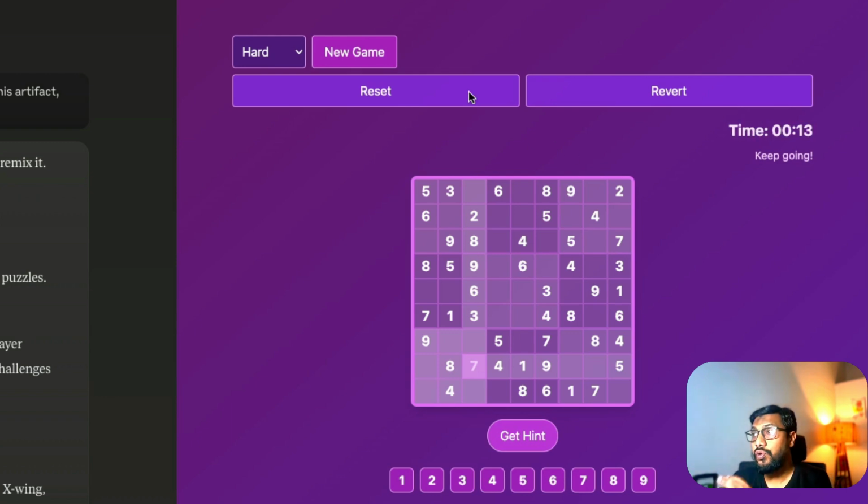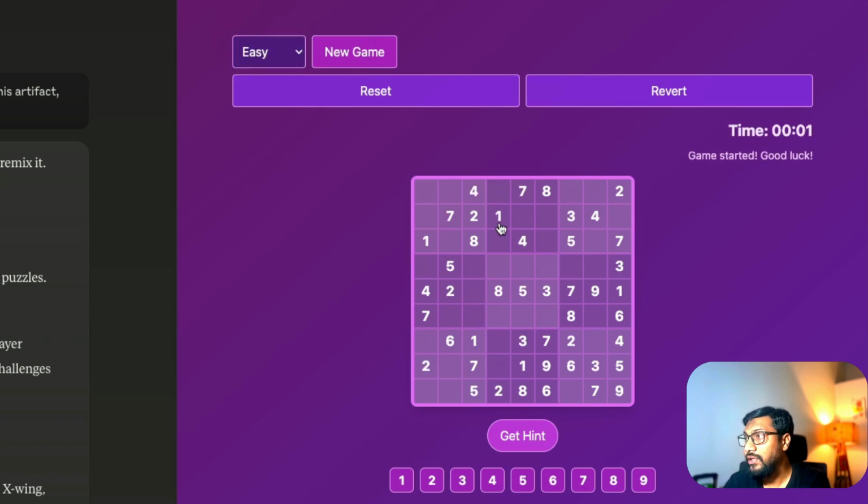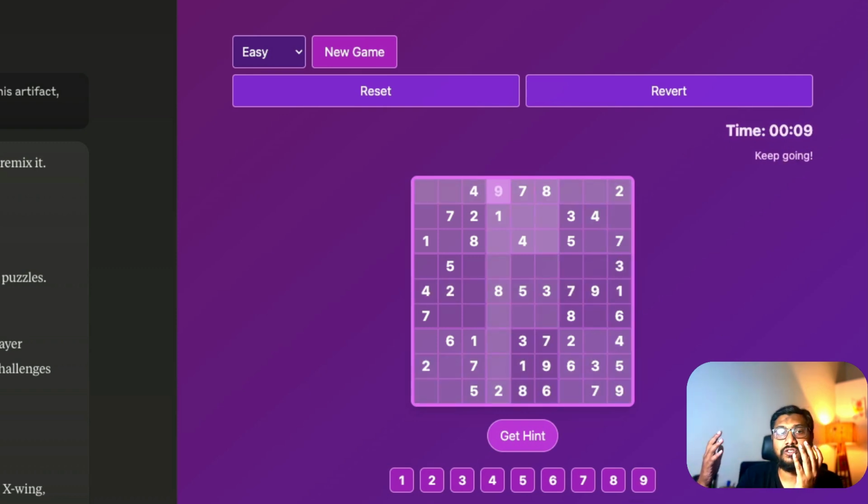So this entire Sudoku is created by Claude 3.7 Sonnet zero shot. For example, I can select easy, new game, then go here and say maybe this is 9, I guess. I don't know, maybe 9 is right. So you can just go here and see the Sudoku game.